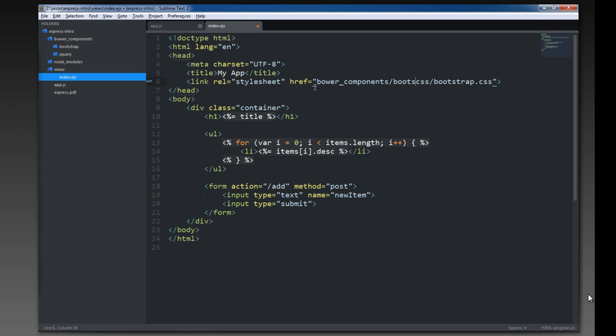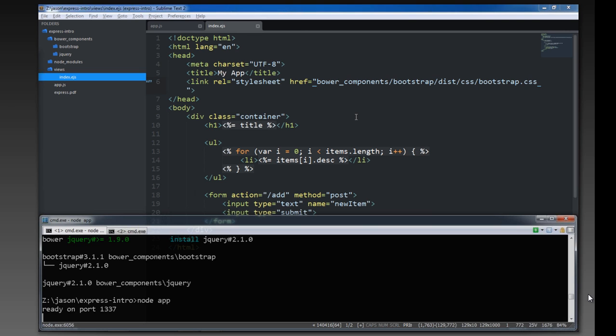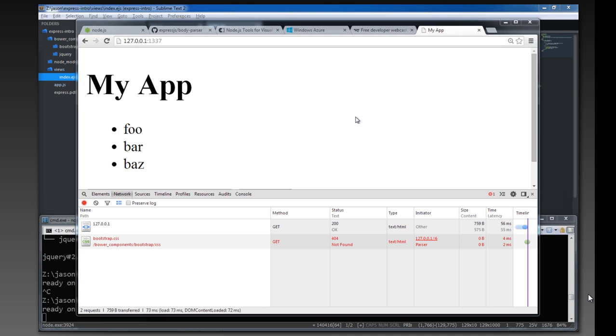So Bower components, bootstrap /dist /CSS, and finally we find our CSS file. So I hope that works. I think it should. Let's restart the app and see if this stuff changes. Oh, I still have a 404. So sad.